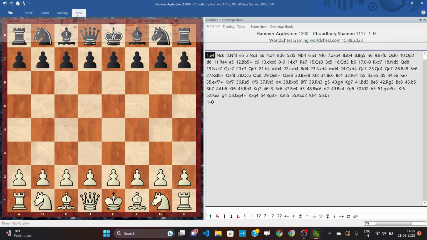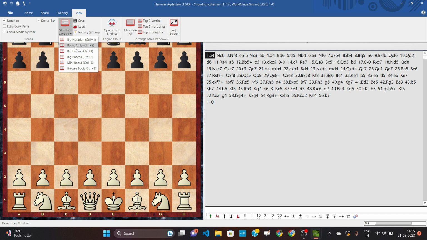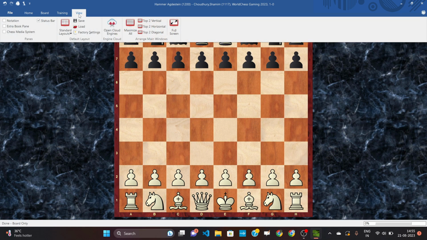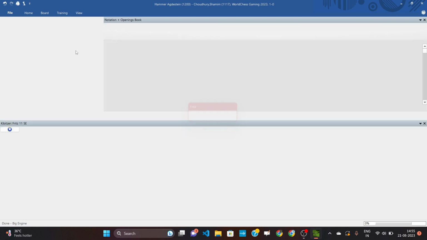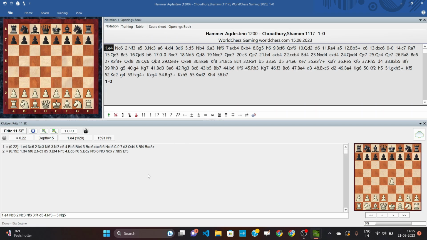Then you can go to board only view. I think we were previously on this one. Then you can go to big engine. In that it will give you something like this. It will show you a virtual board here. This is the engine analysis, and the thing you are seeing here, 0.16, shows you who is winning at any point. The Fritz, this is the engine name. By default, Chessbase17 uses the Fritz engine, but you can select Stockfish 15 if you have downloaded it.